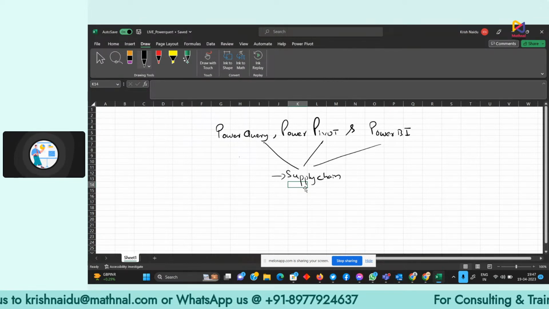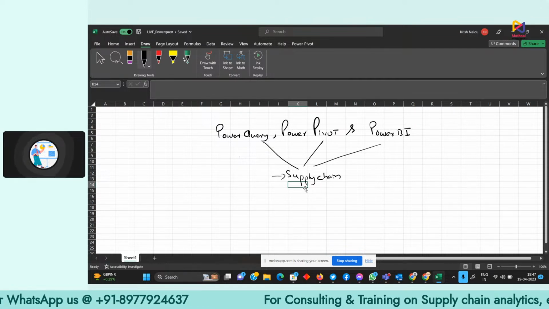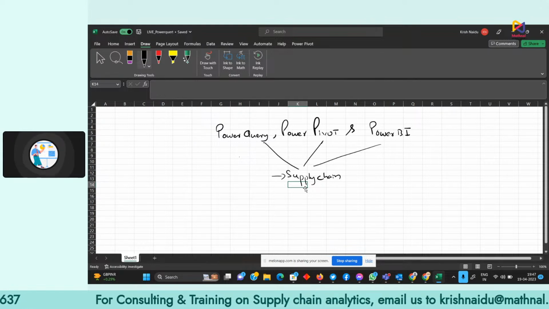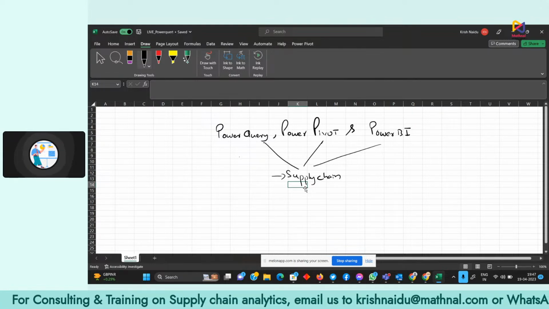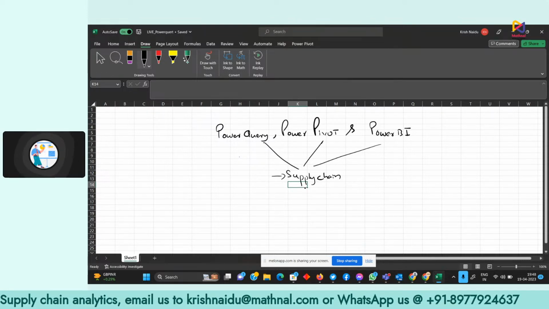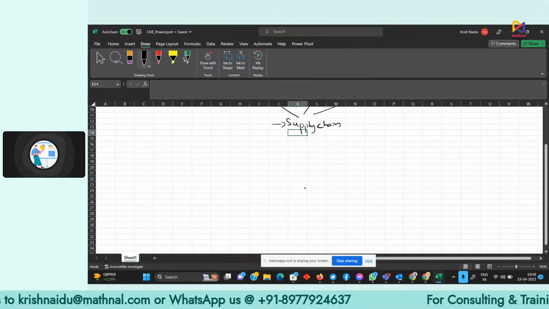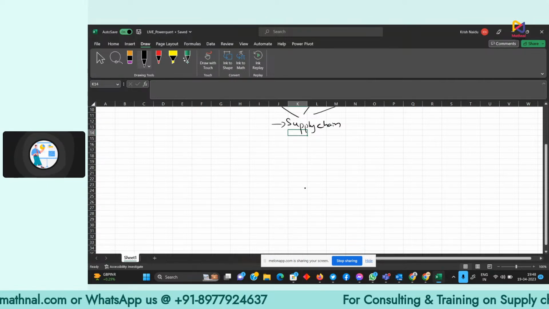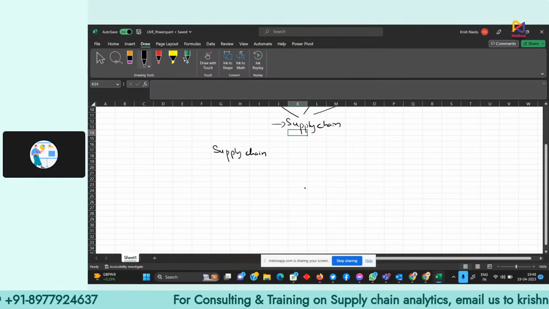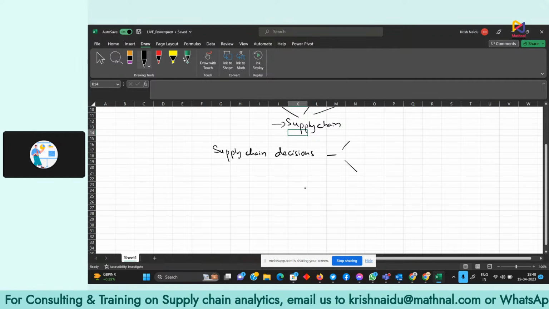That's how we have to see the supply chain. If any kind of technology or any process is there, it must give improvement to supply chain. That is the objective. So how are Power Query, Power Pivot, and Power BI going to benefit supply chain? These days, we make supply chain decisions using data.